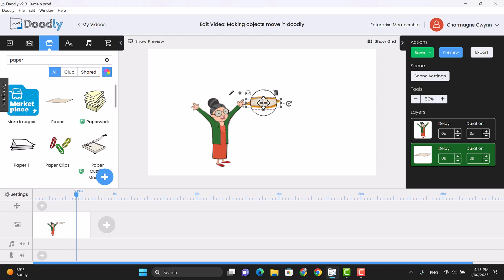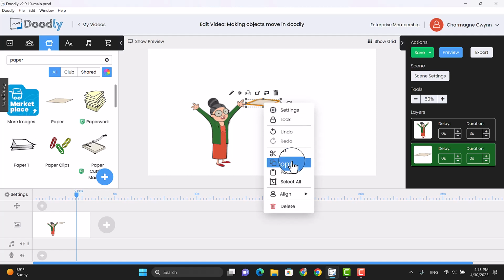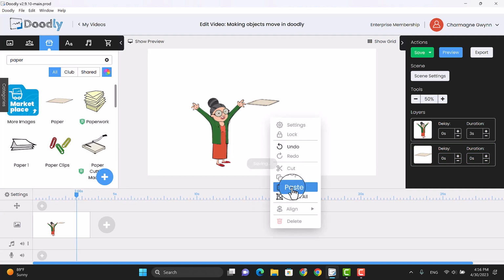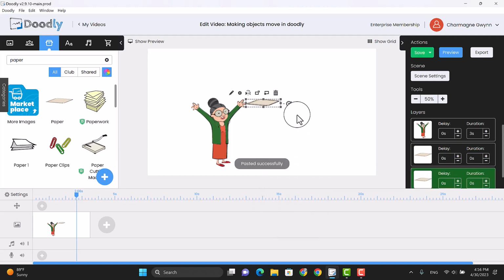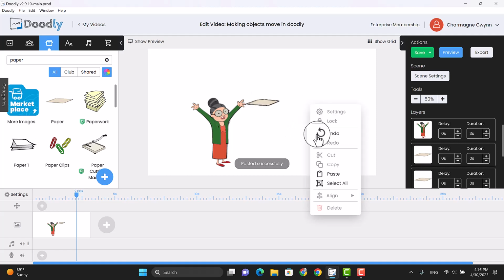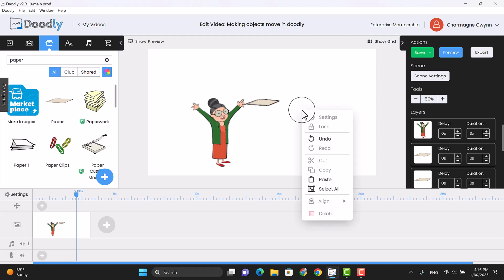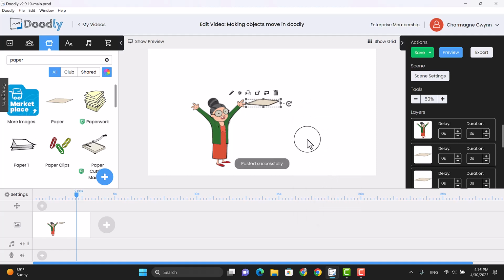So I'm going to take this one and then right click and copy and paste a bunch of them. I'll do like 4 or 5. So I'll copy, and we have 1 and 2 and 3, 4 and 5. That should be good enough.